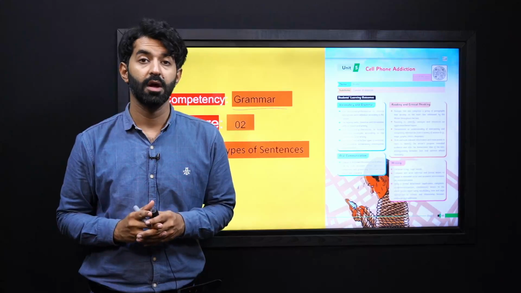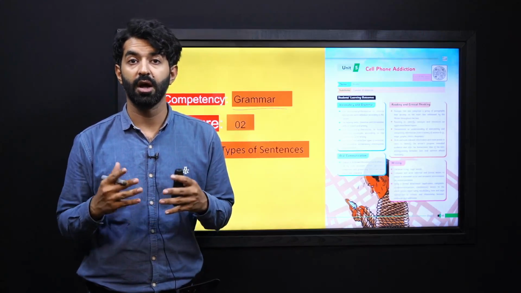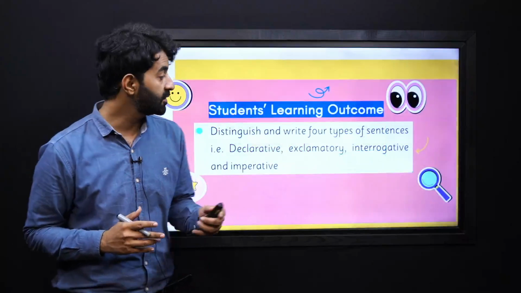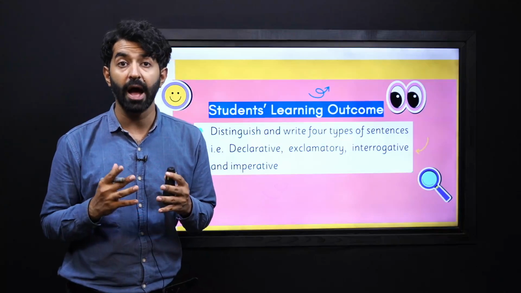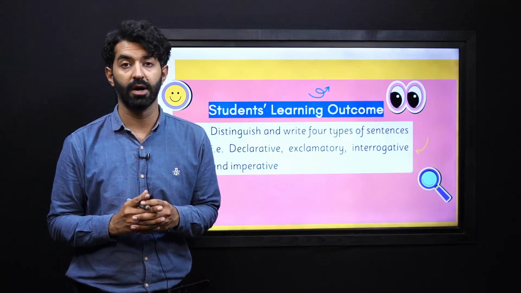This is what is in our students learning outcome. As you can see over here, let's read our SLO to see what we are supposed to do and how we can achieve it by the end of our lesson.